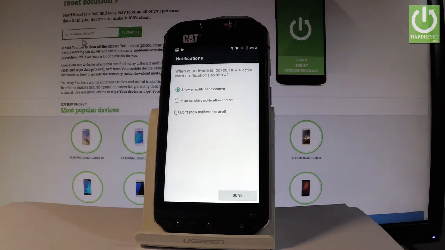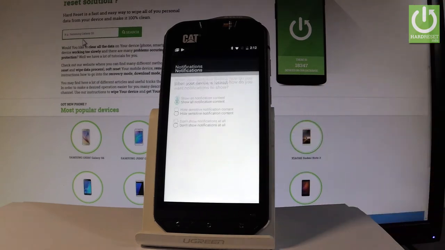Now you have to choose your form of notification. You can select show all notification content, hide sensitive notification content or don't show notifications at all. Let me choose the first one and let me tap done.